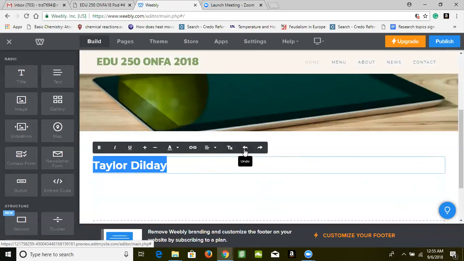You have an undo button and a redo button. So say that you type a whole bunch and you accidentally delete it somehow. You can come in here and press redo, and it'll put it back.